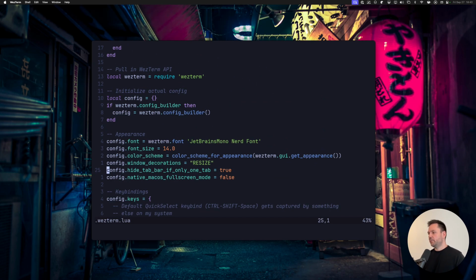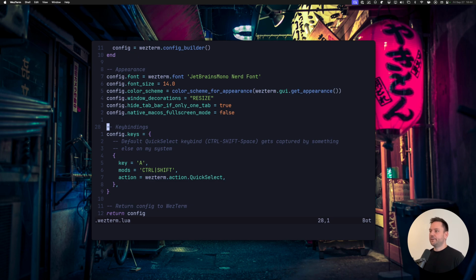This hides the tab bar you saw before. If there's only one tab, disable macOS native full screen mode and add a single key binding. WezTerm has really sane default key bindings that I quite like and really don't need to change much. Ctrl-Shift-Space gets captured by something else on my system, so I just reconfigured it to Ctrl-Shift-A.